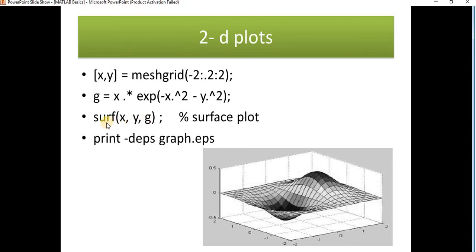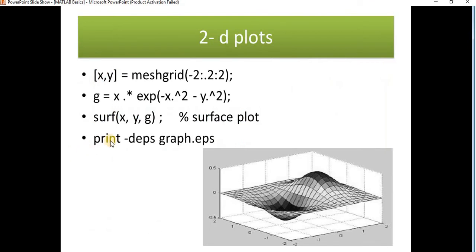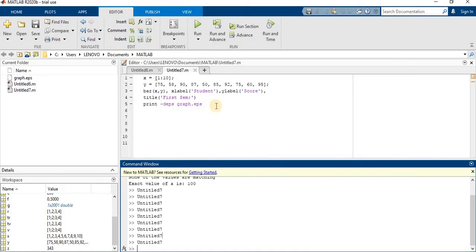So after that I am using the command surf. For obtaining the surface plot I am using the command surf. For obtaining the bar graph I am using the command bar. For the surface plot I am using the command surf x comma y comma z. After that, in order to print this type of plot, we can just give like this. So let me show you practically in MATLAB programming.